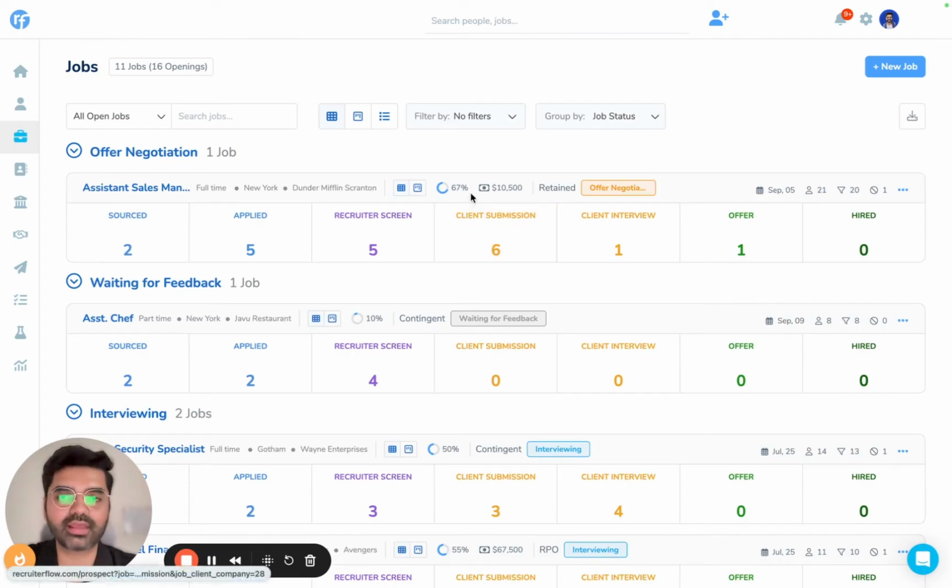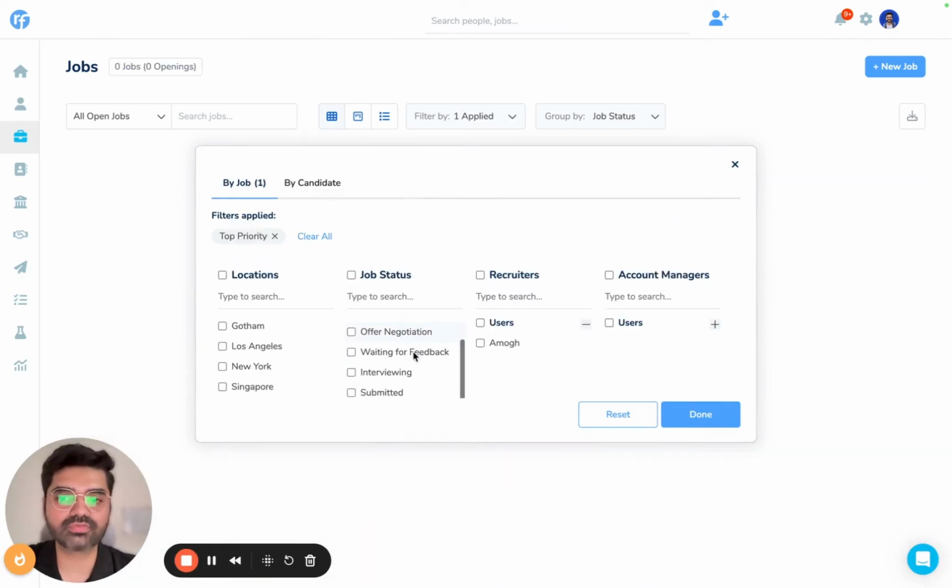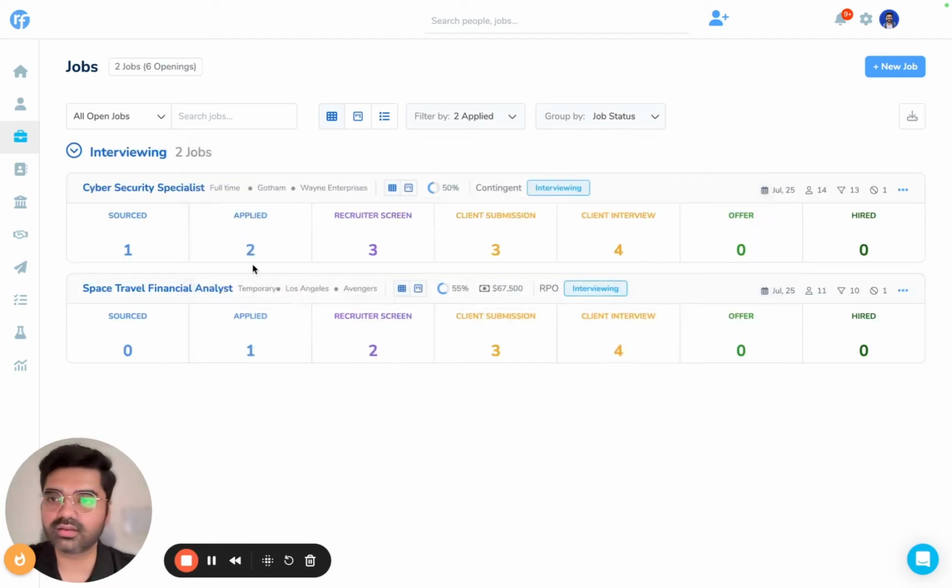Once you do that, you'll see that all your jobs are grouped by the status that you have added. At the same time, if you want to look at jobs which are under a particular status, you can do so by clicking on the filter over here. And let's say I just want to look at the jobs where they are in top priority or interviewing, and just click on done. So now I'm just looking at the jobs where either they are in top priority or in the interviewing stage. This is one of the best ways for you to filter your job view and understand what jobs you want to work on.